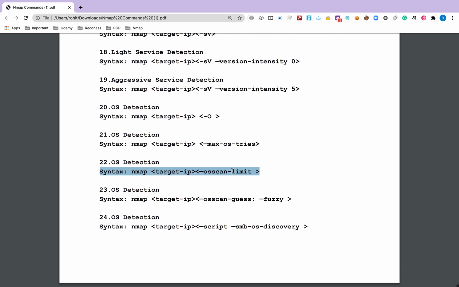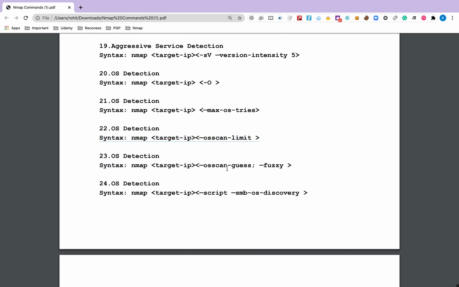You can limit the scan of OS detection, wherein Nmap will give up after a specific period of time. Next is OS guess. Instead of --osscan-guess you can also use --fuzzy. This is basically, it will try to identify the operating system based on the fingerprint database that Nmap has.